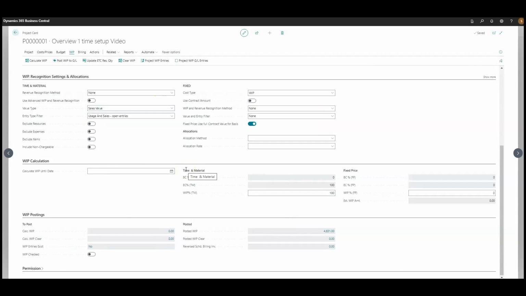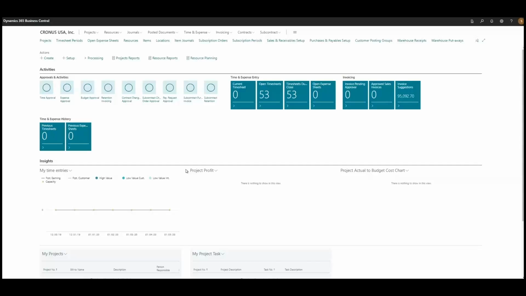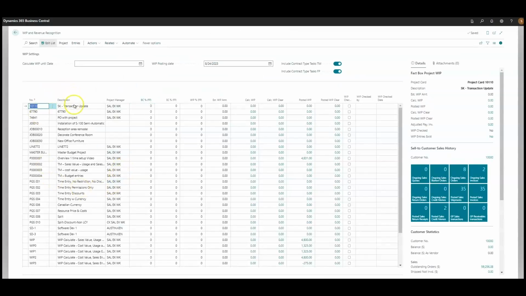However, if you want to calculate WIP for all projects at one time, you can do this from the Role Center. Processing, WIP, WIP and Revenue Recognition. The WIP and Revenue Recognition page allows you to see all projects. You can filter the list of projects if desired, or use Select More to choose specific projects. You can enter a Calculate WIP Until Date, a WIP Posting Date, and you also have the option to select both the contract types of T&M or Fixed.